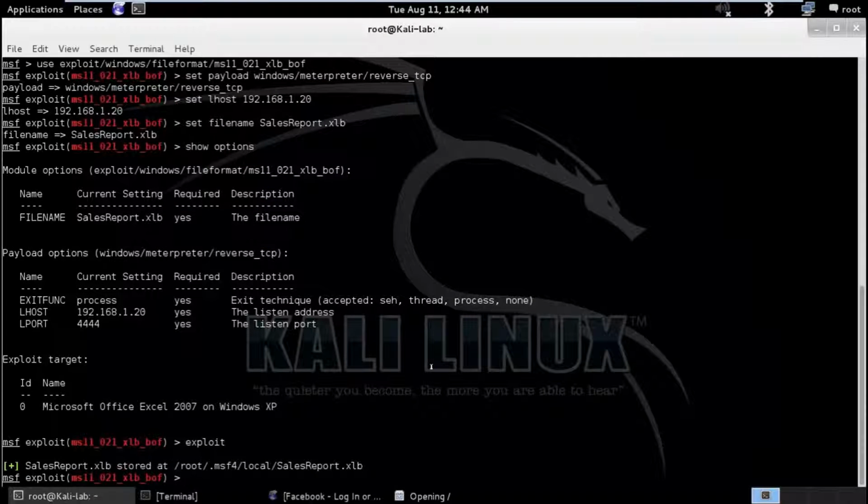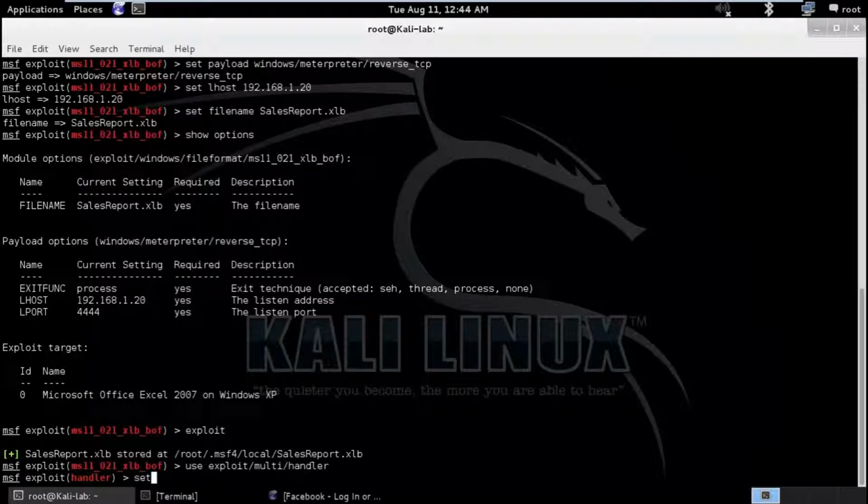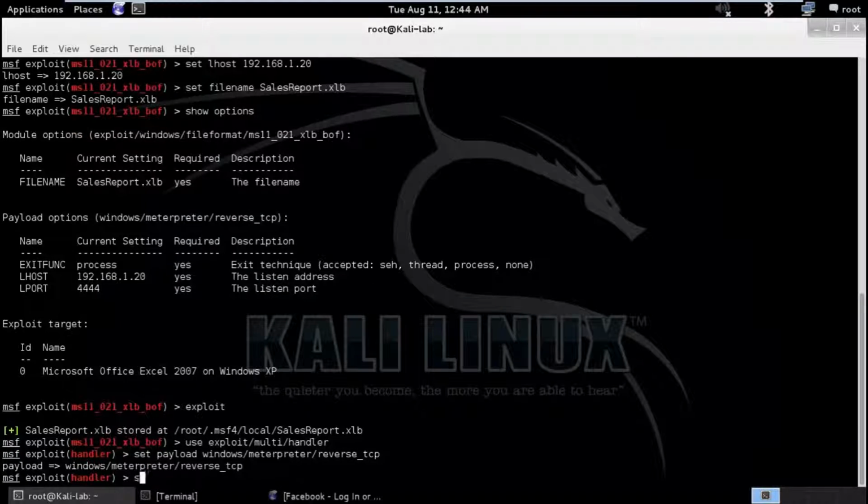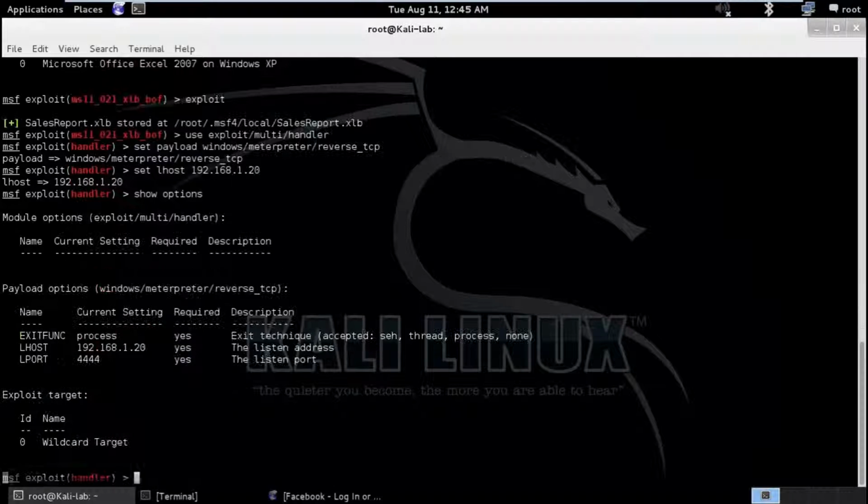After that, we're going to start our handler so that the reverse TCP connection can connect back to the attacker's machine. So we're going to use exploit/multi/handler. This will start the handler, and then we're going to set the same payload as what we've created for our listener file: Windows/reverse TCP. And of course we have to set the listening host, 192.168.1.20. So we show options to see our module again, and after that we're going to exploit.